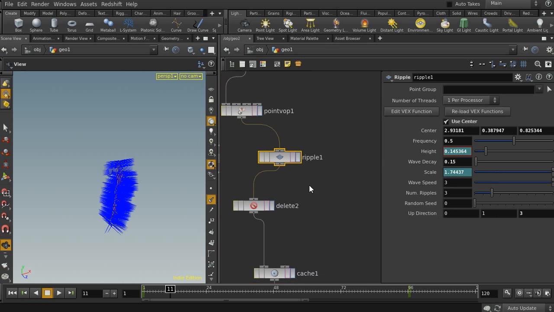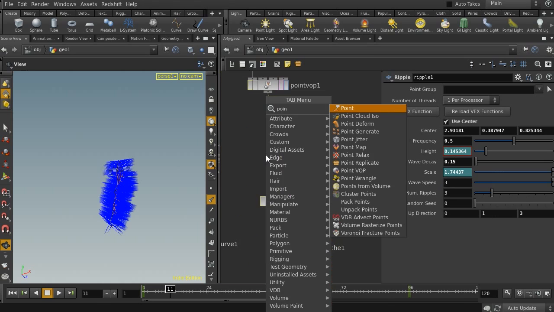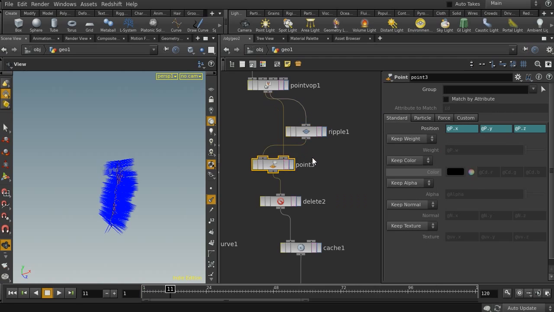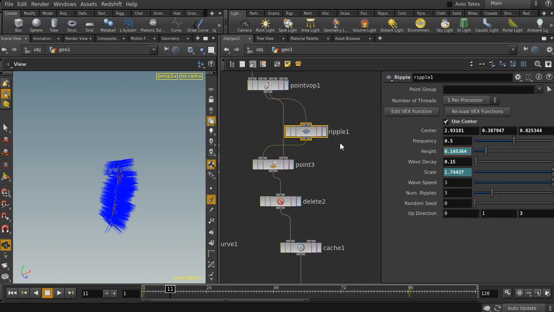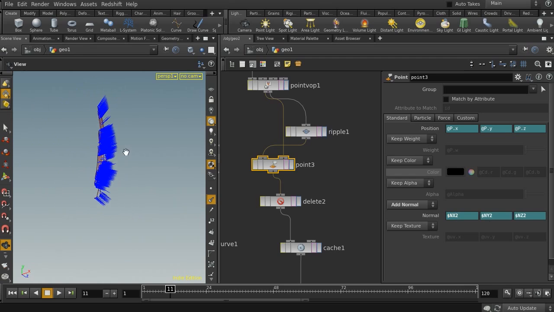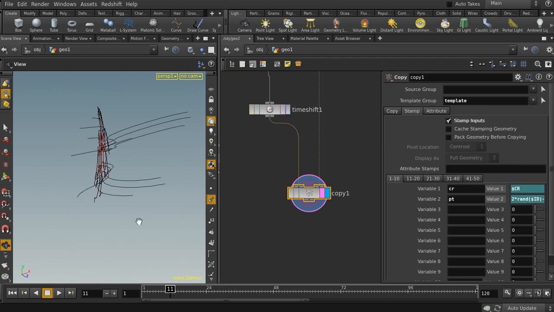Please remember that the Repel node modifies the normal attribute of the point, so it has an easy fix. Let's create a point node and let's transfer the normal attributes from the node before the Repel node. So let's create a normal, and as the normal, let's choose the normal from the second input. So let's type nx2 and ny2 and nz2. Now you can see we have proper normal attribute for the points. Okay, let's check it here.